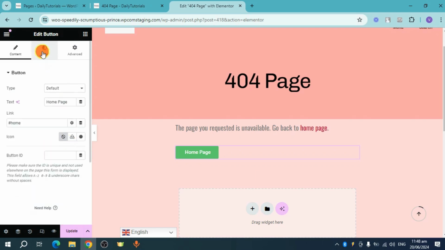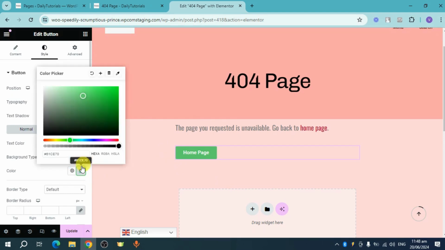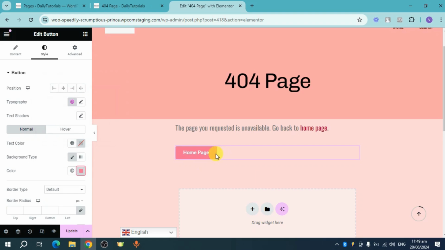You can also change the style. As of right now, it's color green. Let's change it into pink, since it's the color theme of our actual theme right here. So let's head over and change it into that particular color. Let's change it right here. You can toggle this right here, and as you can see, it has been added.